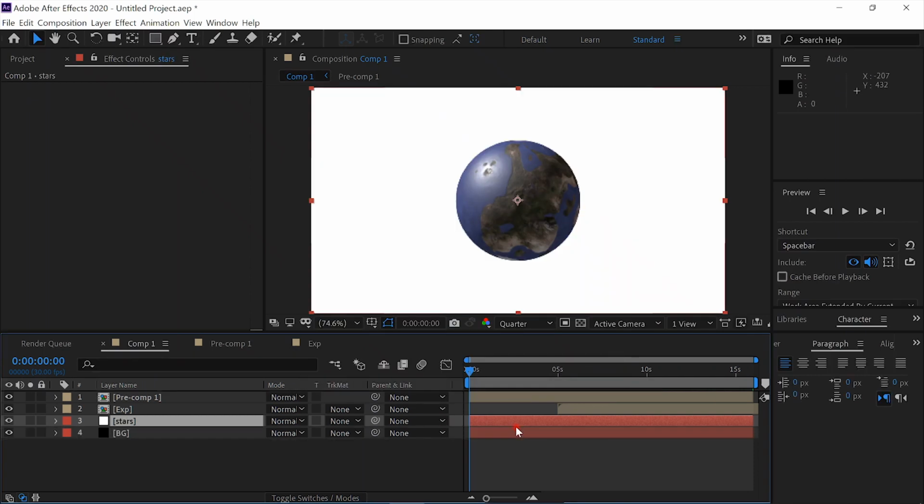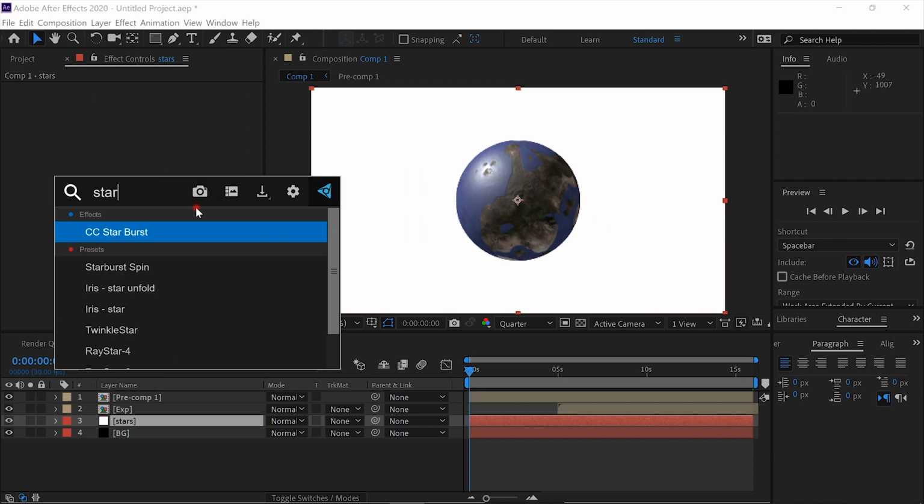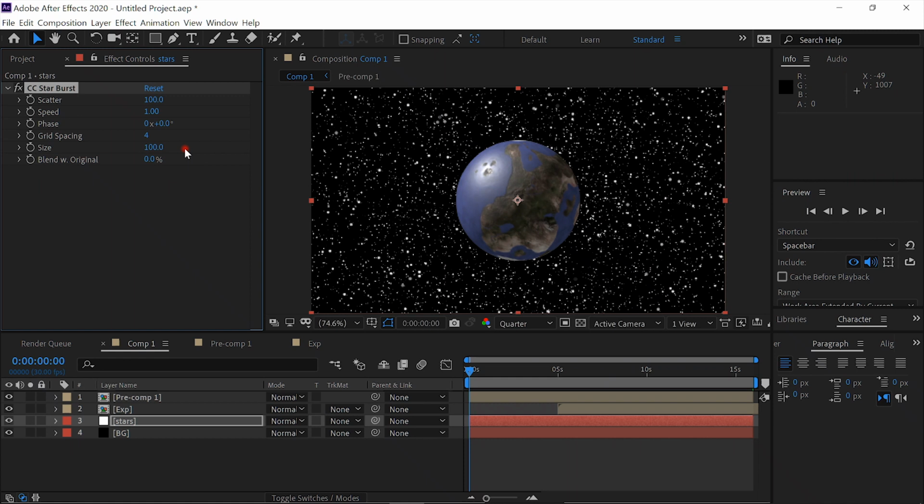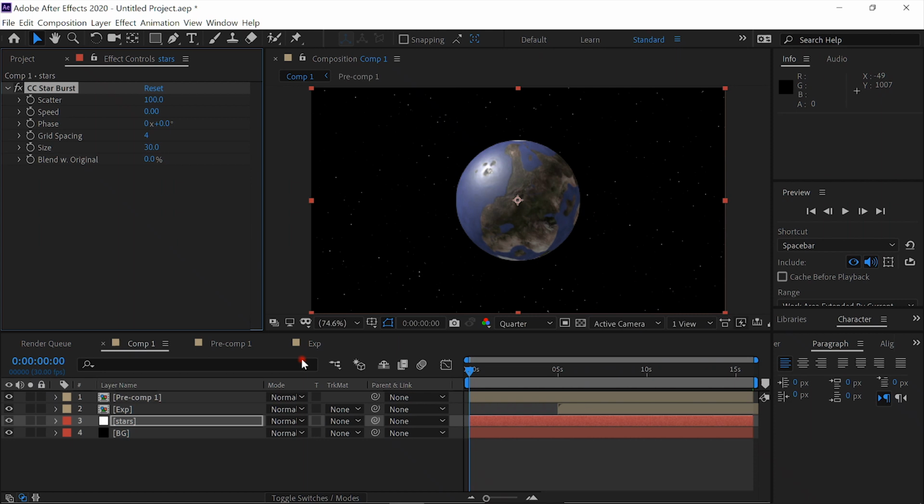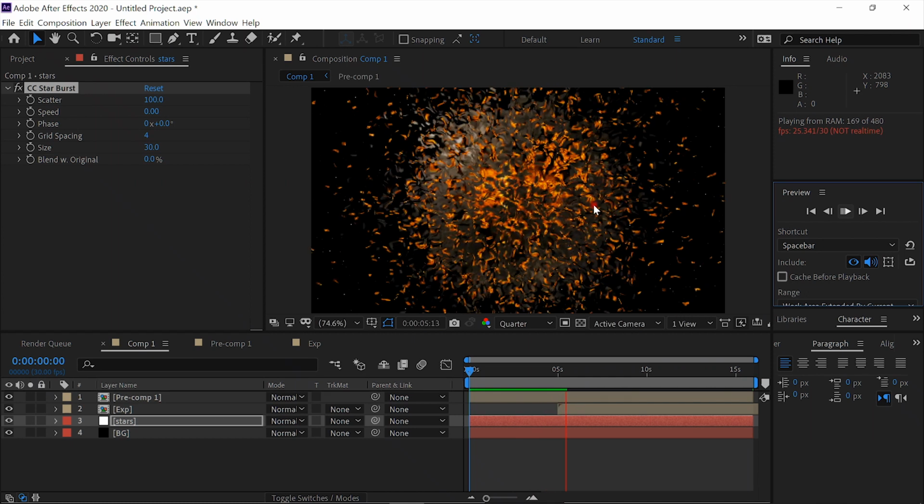add the effect CC Starburst, change the speed to 0, and lower the size to about 30. And there we go. We got our starry background, we have our detailed planet, and we have our explosion. First the asteroid impacts, and then the planet explodes.